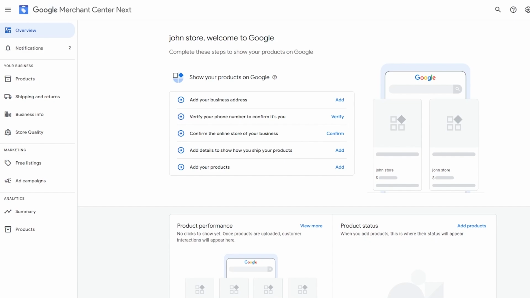So, once we have all the necessary details, and once you've added all the main settings that you're going to want to add in your Merchant Center, all of the things are going to appear just like this in your dashboard. So you have overview, notifications, products, shipping, returns, business info, store quality, free listings, ad campaigns, etc. So just like this, things go on, and you can add different things to your business address accordingly as well.